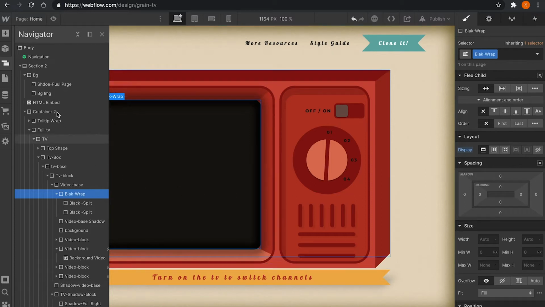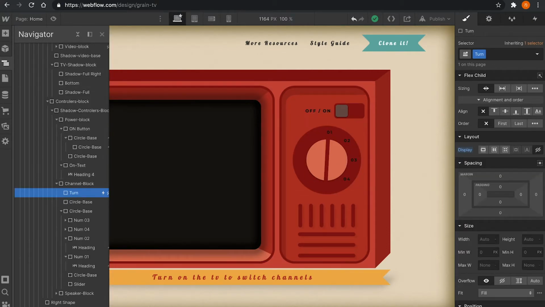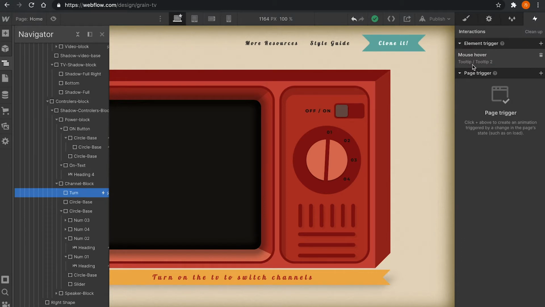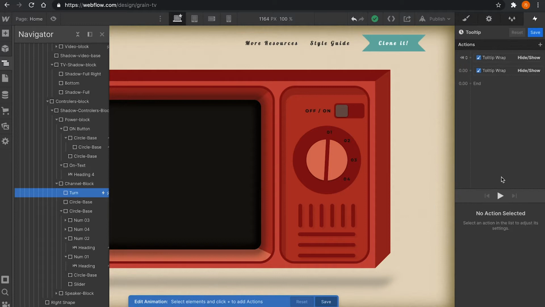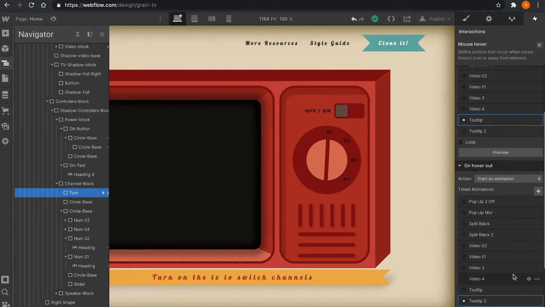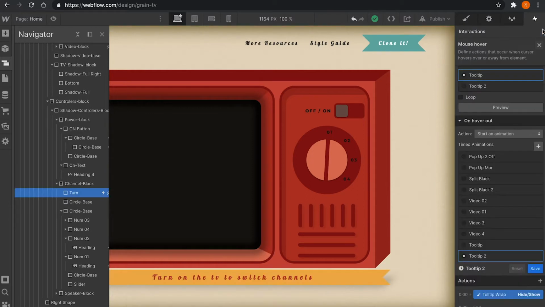We have three interactions: the tooltip, the on-off switch, and the channel switch. Let's start with the tooltip. The tooltip is a simple interaction with an action on hovering. While hovering on the turn div block, the tooltip is showing. While hovering out, the tooltip is disappearing. That's it.